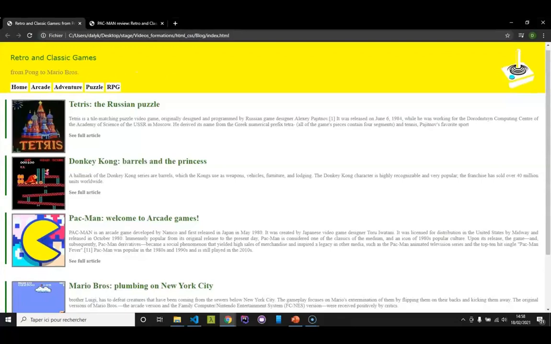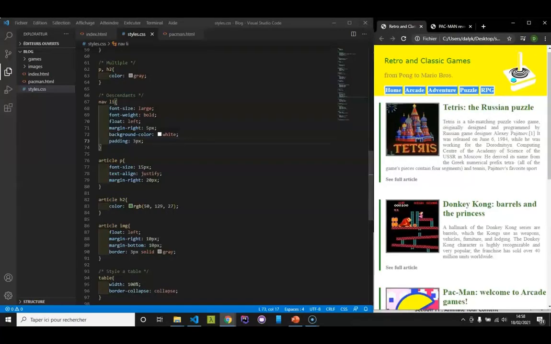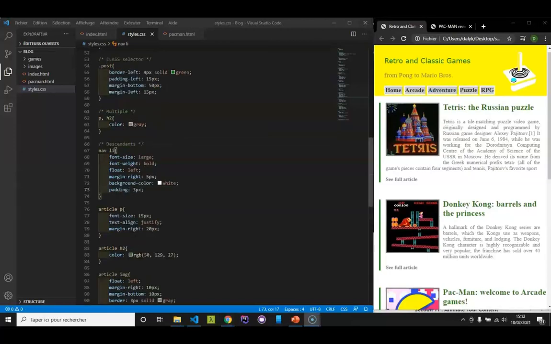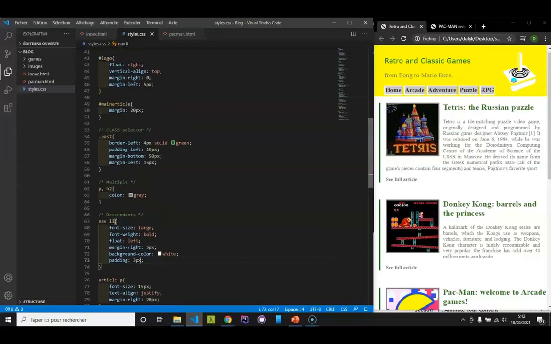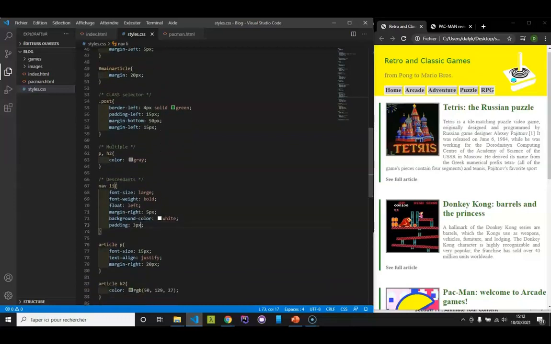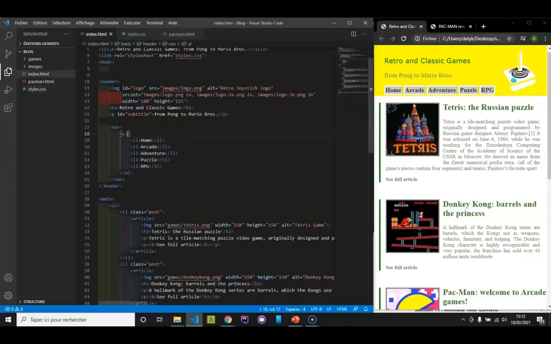The problem is that if I enlarge my page, you can see that my menu is totally on the left. I would like it to be more centered, so we're going to work with the flexbox. To use the flexbox, we'll have to tell the container that we want a flex display. So in our list that is there, our container is the UL.